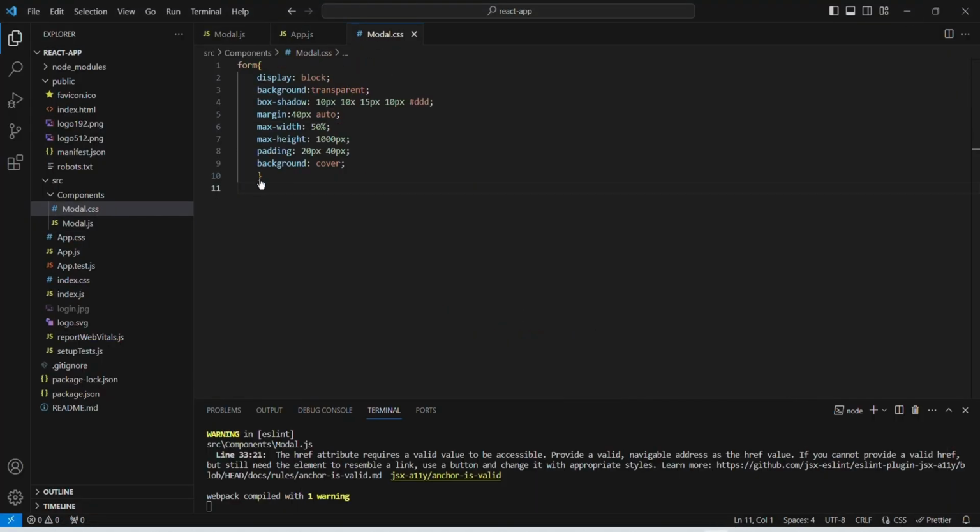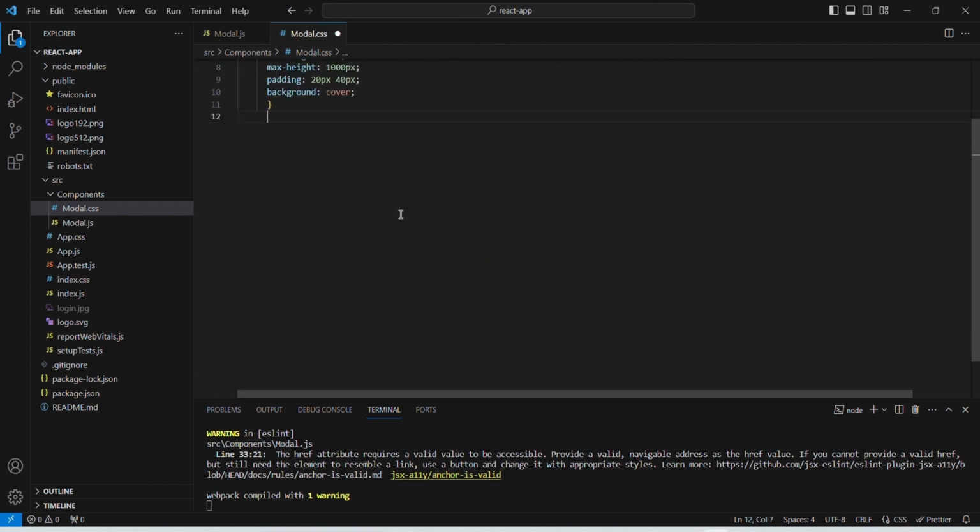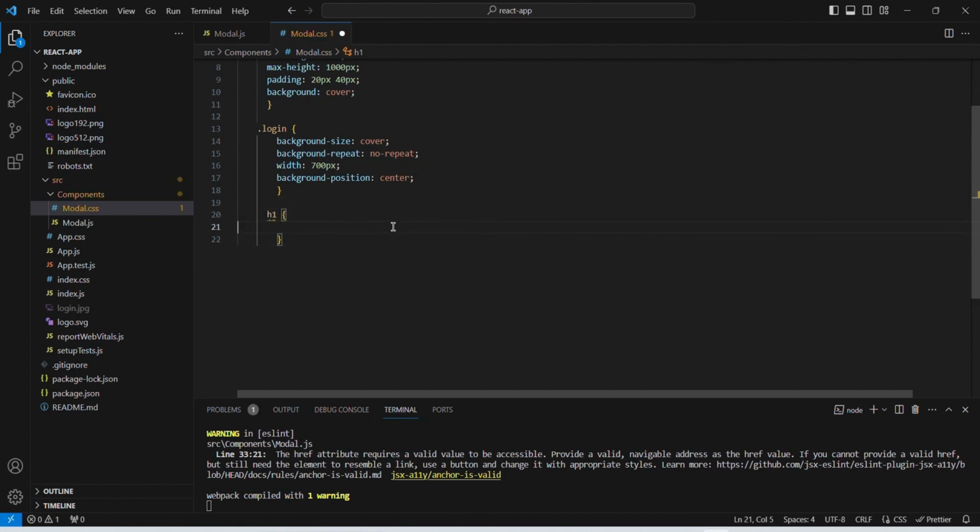Now let's get into the styling part. First, I'm going to style the login division. First, I'm going to add background size cover, so our background image is going to cover the whole form. And then background repeat no-repeat, or else it will be a few images in a row. Then width and background position. Set it as center. Okay, now it's done, and let's get into H1, the login title, and then I'm going to add a margin bottom.